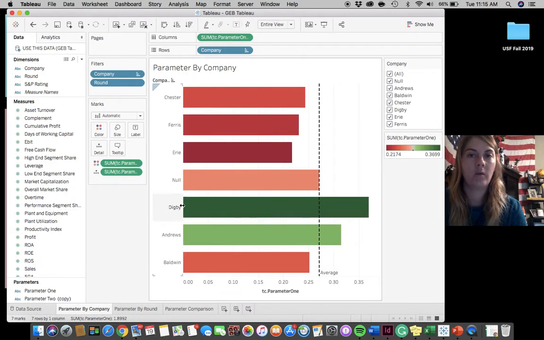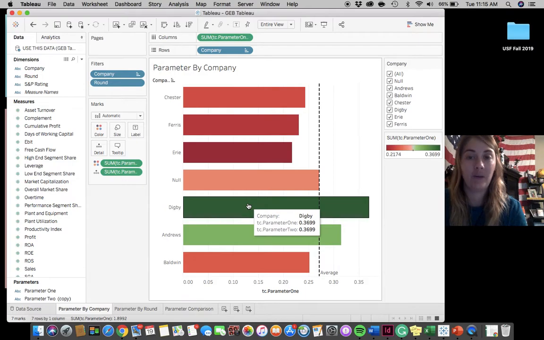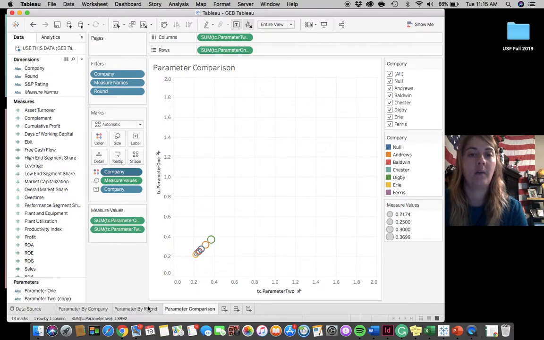What I've gathered from this data and this information overall is that Digby is killing it. We're on round 5 in the class, and they've been really killing it, and they really understand how the simulation goes.